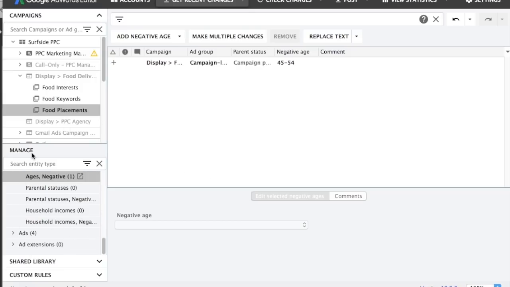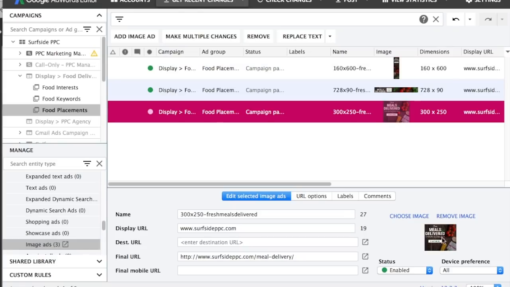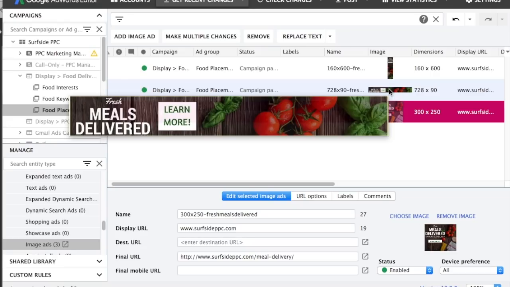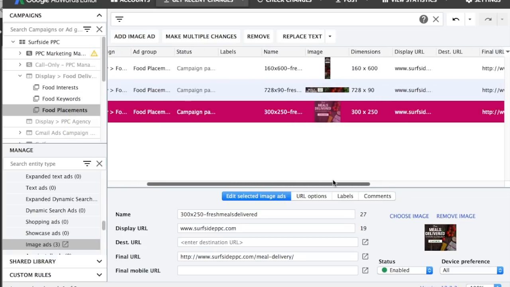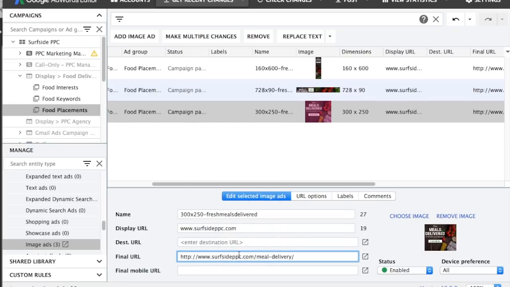And now with ads. So let's come into ads. If you go in image ads, you can see some of these different options here. We have just some fake ads that we've created here, and all you do is come up to add image ad or make multiple changes, and you can just upload your ads right to it. So if I go over it, this is just kind of a fake ad I created. It's just fresh meals delivered, learn more. We don't actually offer this service. You would have a display URL, and then you have your final URL, surfsideppc.com/meal delivery.